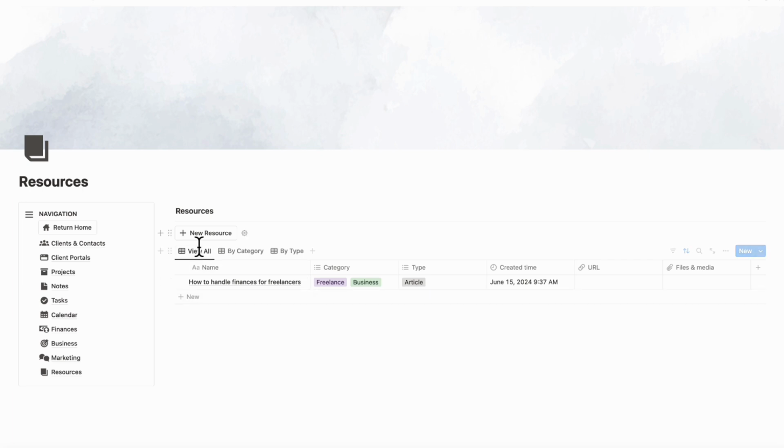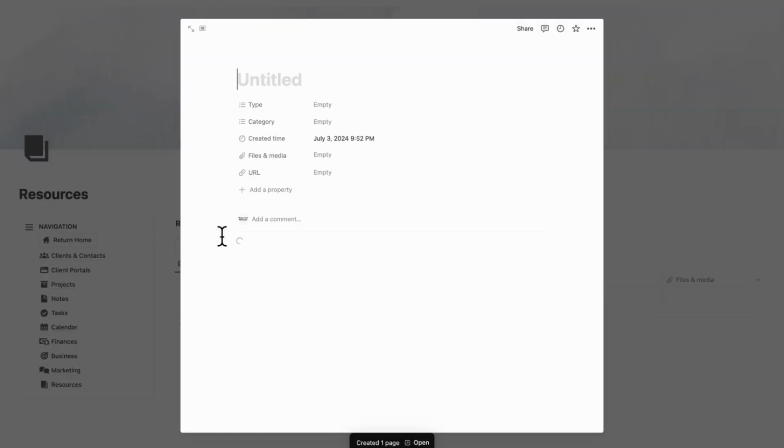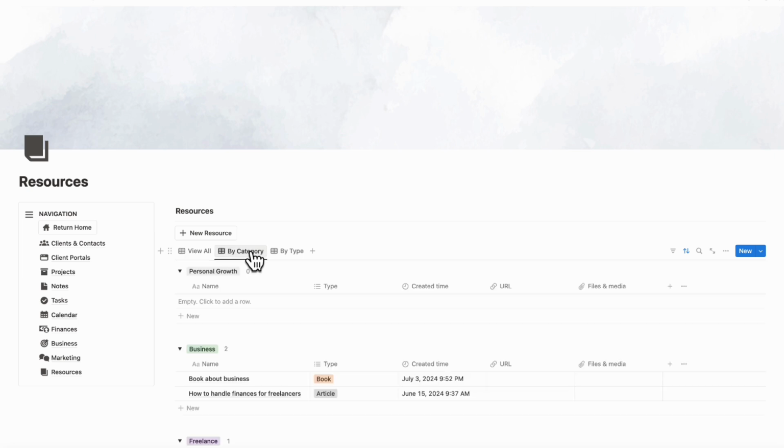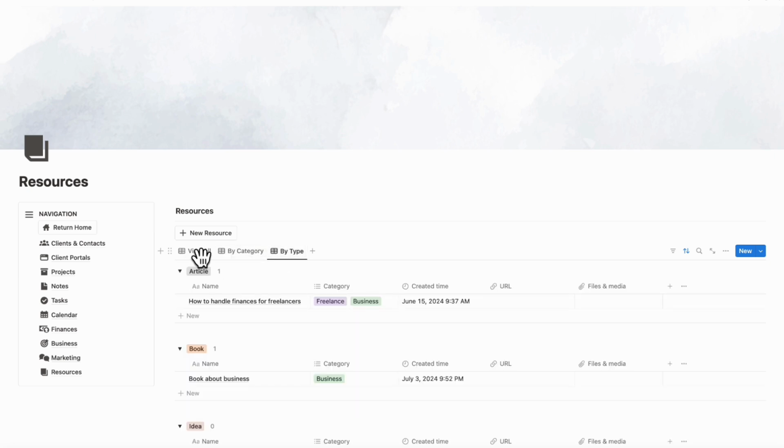So if you want to add a new one, you can click plus new resource, and let's say that you found a really interesting book about business, and it could be a book, and category could be business, and you can add your files and media or URL here so that you can really keep track of it. You can read it later and you'll see your book here. You can see it by category as well and by type.